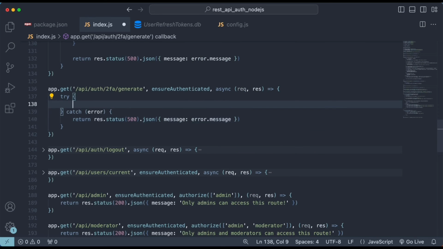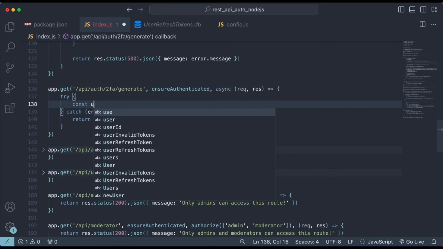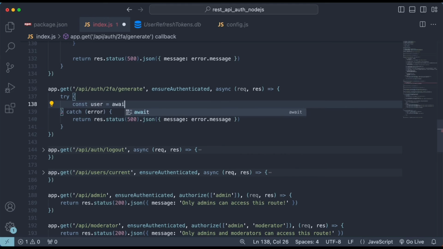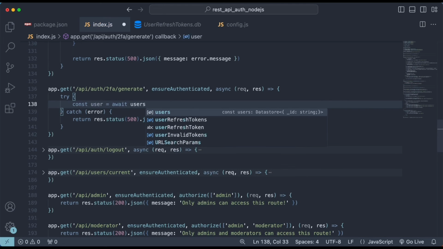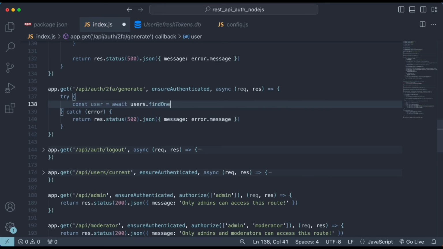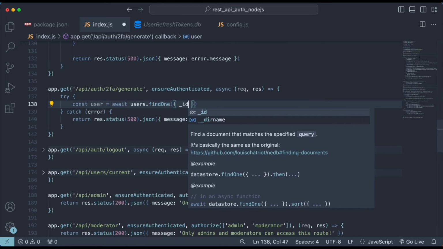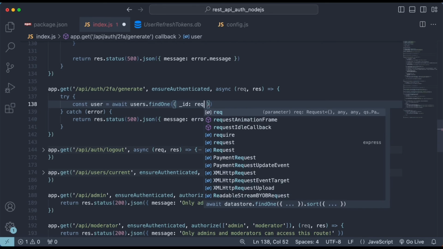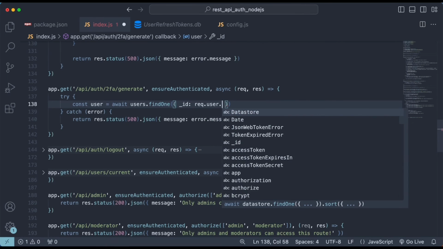Let me just hide the explorer here. Now inside the try block, we'll need to get the details of the Authenticator user, generate the secret key, and add all this information on the QR code so the Authenticator app reads and understands that we're creating a relation between our API, the user, and the Authenticator app. So here on the top, we'll start by getting the user details. So const user equals to await usersDB.findOne, and we're going to search by the _id, which is equal to request.user.id.